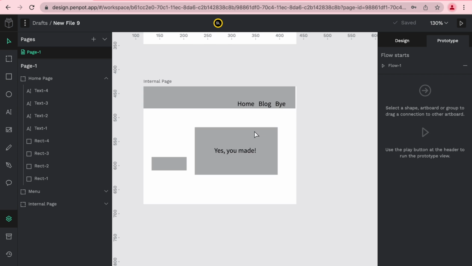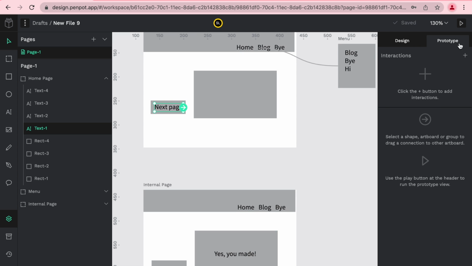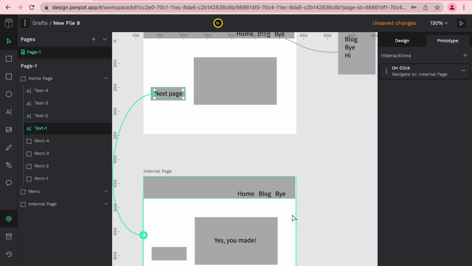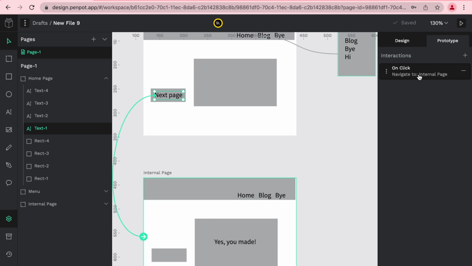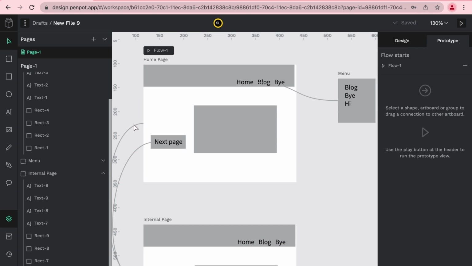All right, so now let's say I want to go from the home page to an internal page. While we're in the prototype tab, let's click this text. I'm going to click, hold, and drag this arrow, and have it come to this page. The default should work just fine, but let's say I want it to go back to the home page once I'm done with the internal page. Actually, I don't think I want to do that.